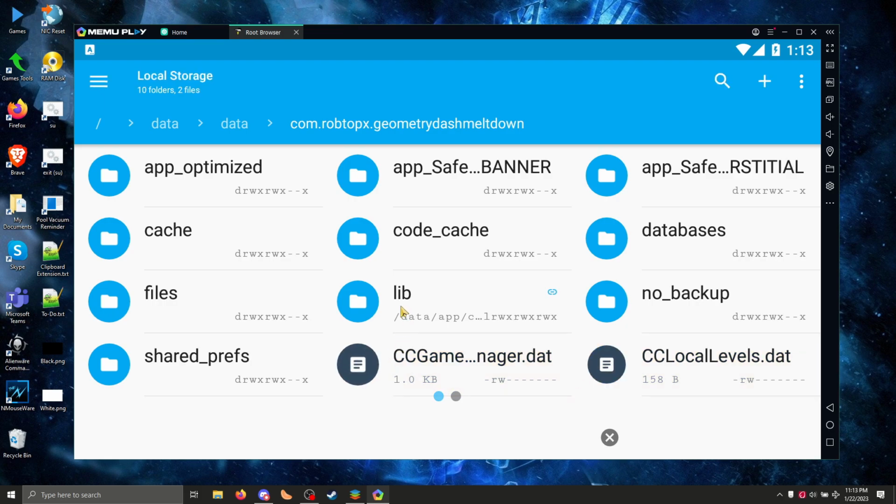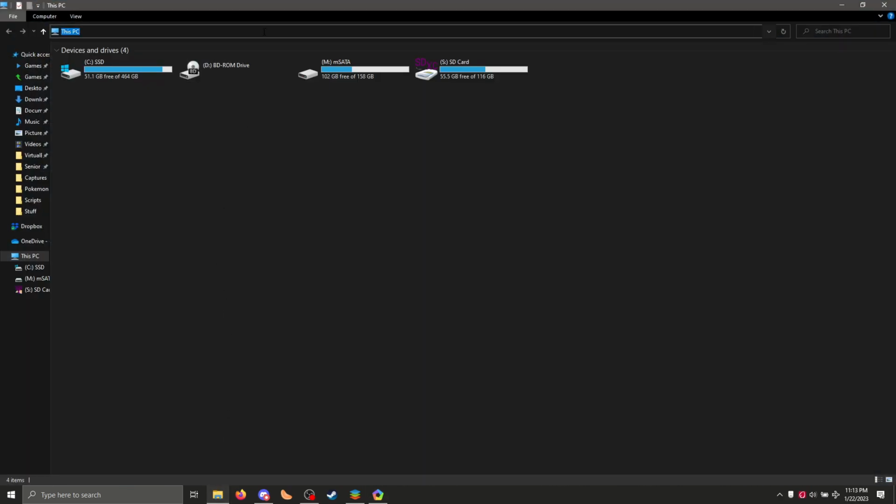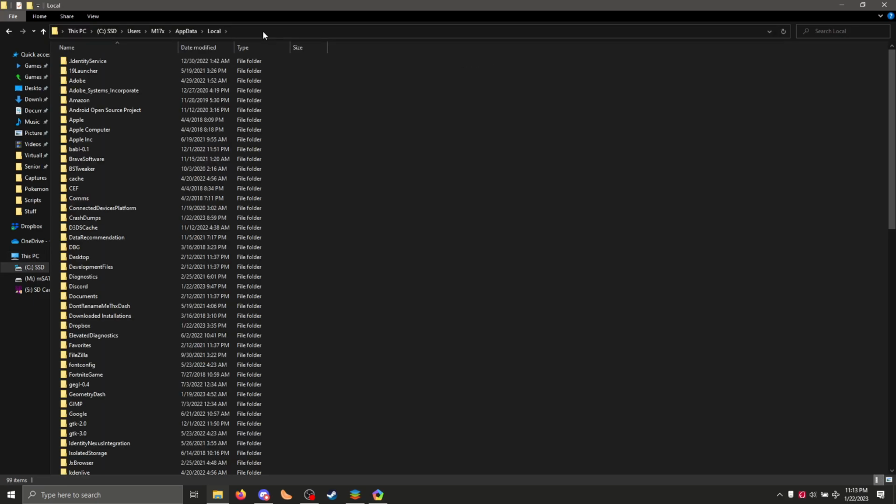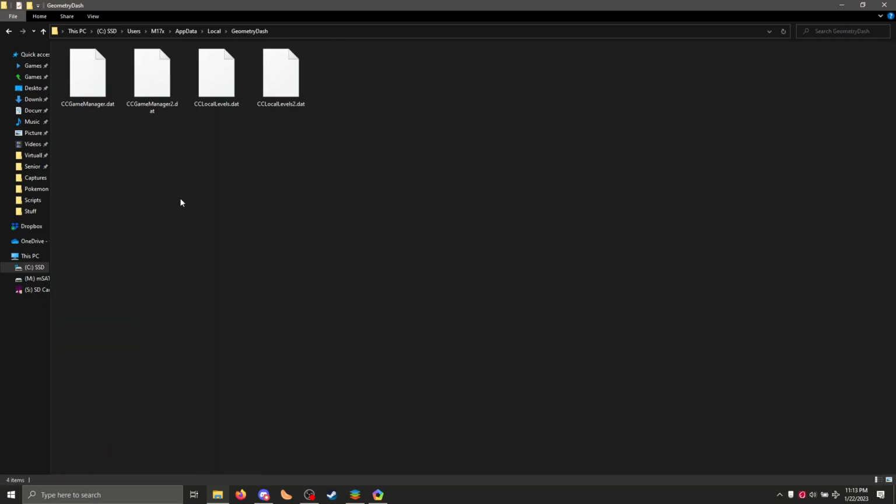Okay, so now what we need to do is go to our host system and open up File Explorer. And in the address bar, we want to type in percent local app data percent and go to that directory. And here is where we can find the game files for our main instance of Geometry Dash, the Steam version. So we'll click on the folder named Geometry Dash, and these are the game files of interest.